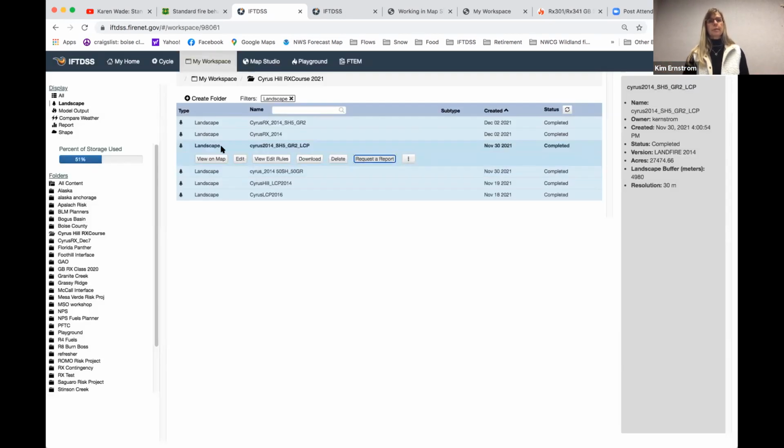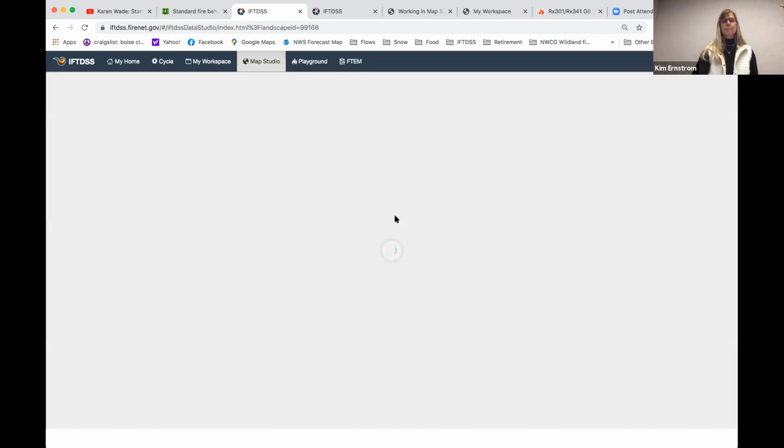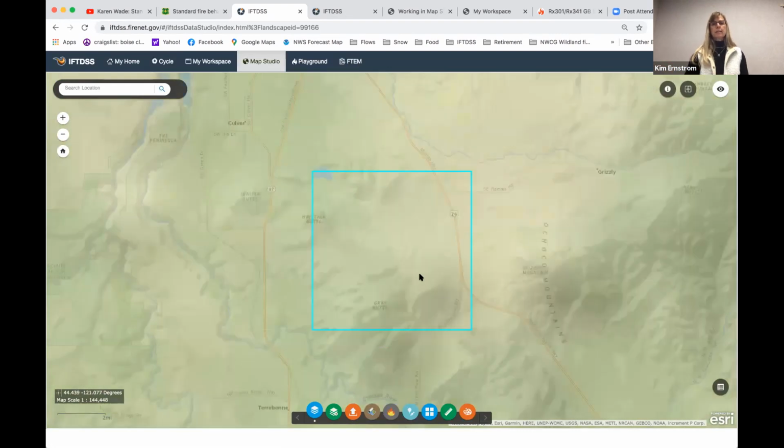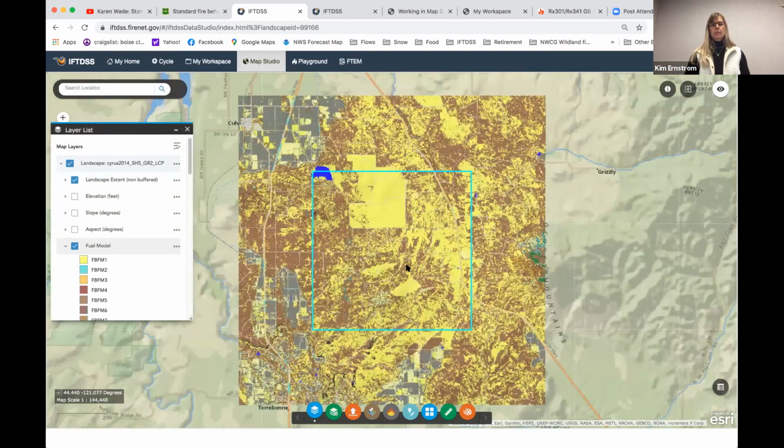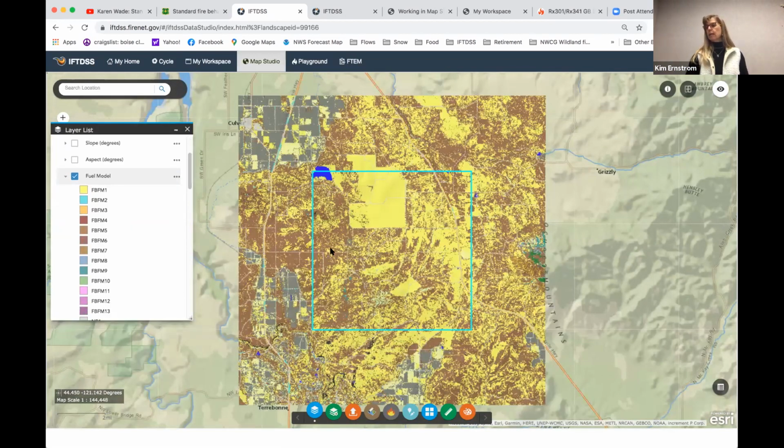Okay, and I've already done that, so I'm not going to do it again, but you guys can just click that button. And let's view it on the map. And it'll zoom us back into our little landscape here. And sure enough, now the fuel models are yellow and this other color. So I've changed the fuel models in here. Okay, different from what I had before.